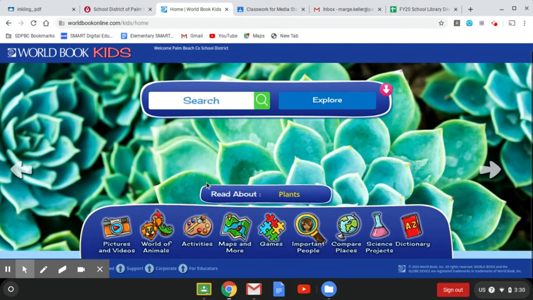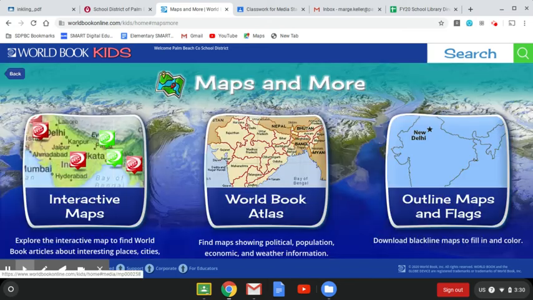Today, we are going to look at Maps and More, and we're going to look at games. Maps and More has 3 sections. The first section is an interactive map. The second section is a WorldBook Atlas. And the last section is actual outlines of maps that if you want to print them out and color them, you can do that. So we're not going to look at this at all because those are all to be printed.